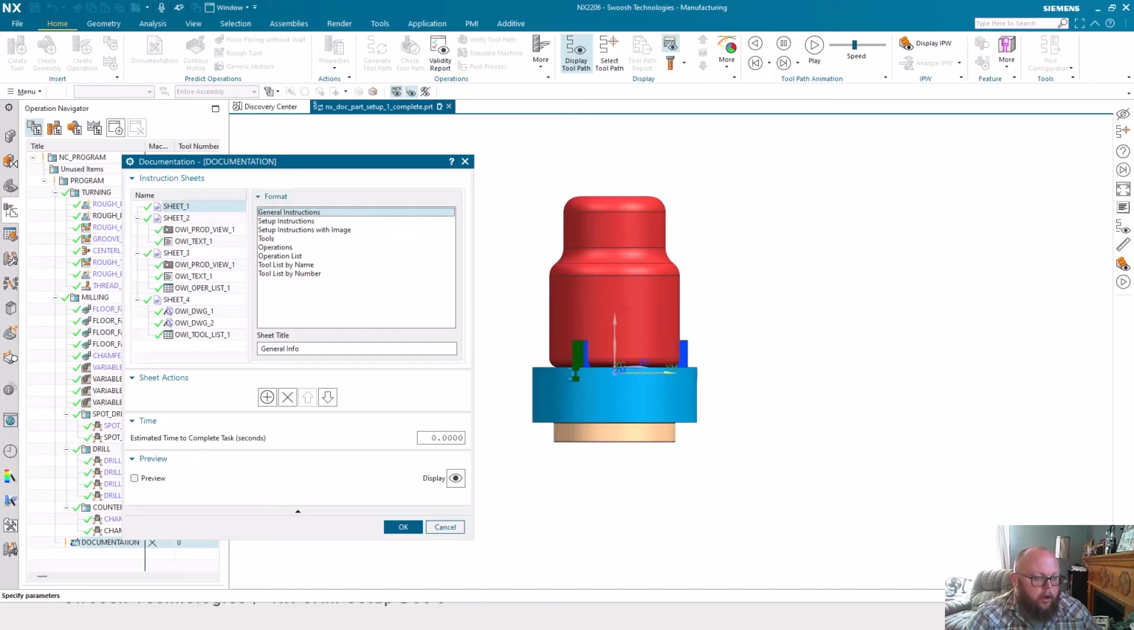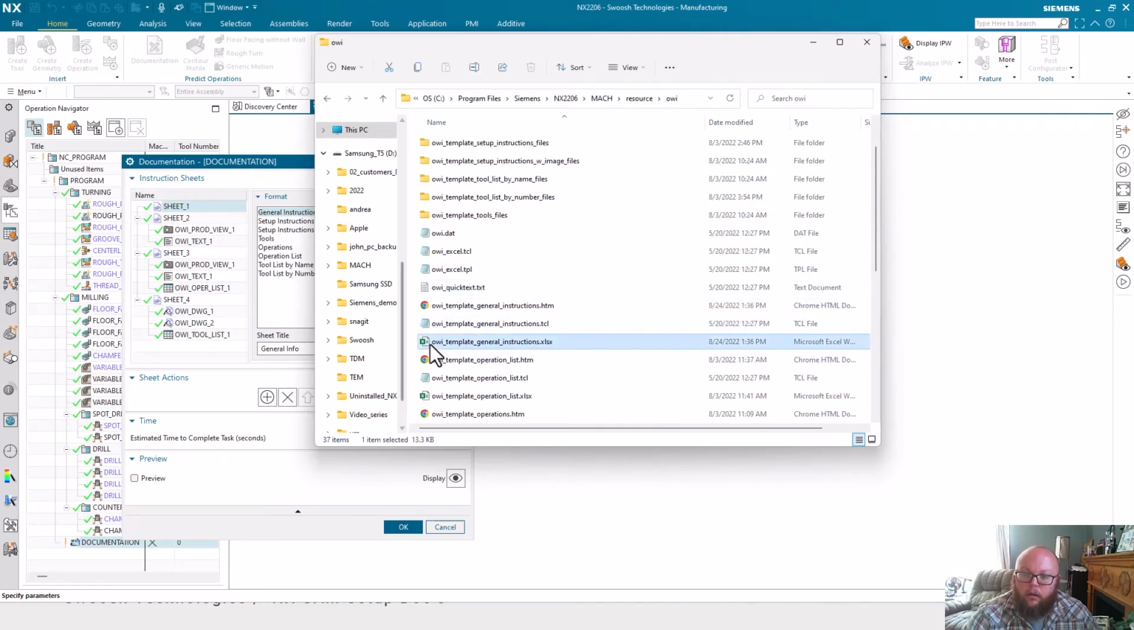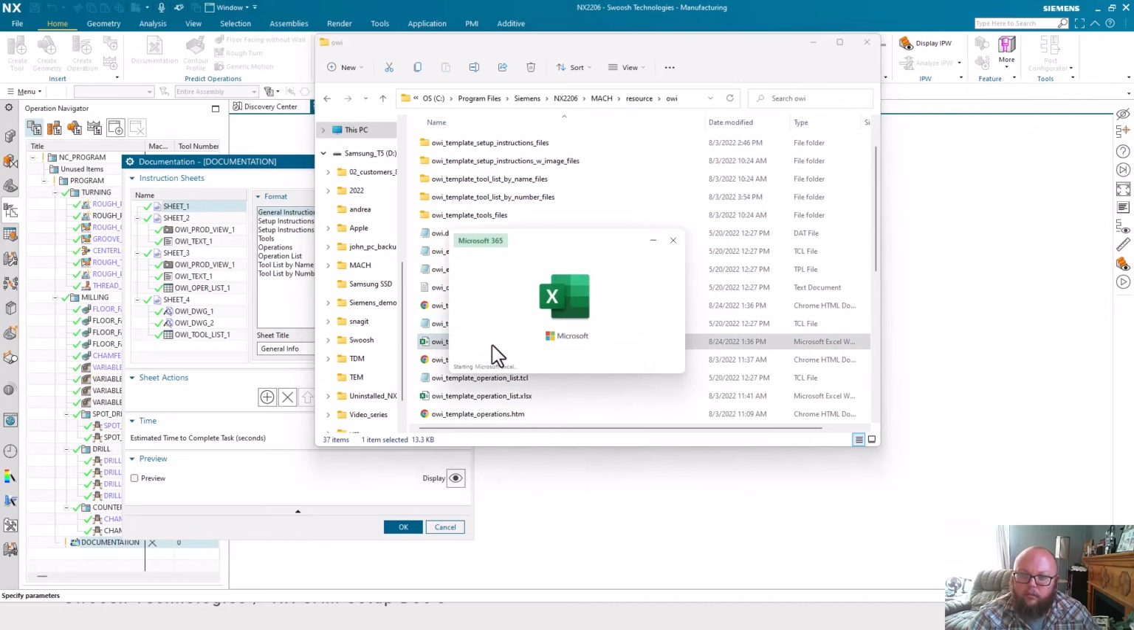So I'm going to go into my NX installation, and in the mock resource OWI file is where all of these templates reside. I'm going to be editing my OWI template for general instructions. This is an Excel file. You'll see a few other files with the same name, different extensions, in the folder for this. These things are going to get created when I publish this Excel file. So let me go ahead and edit this in Excel.